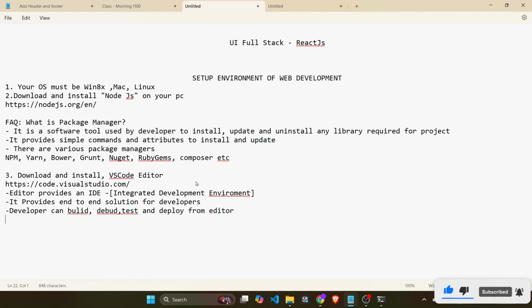One question was asked by a student: why do we use VS Code? Because it is simple to install and very simple to run on VS Code.